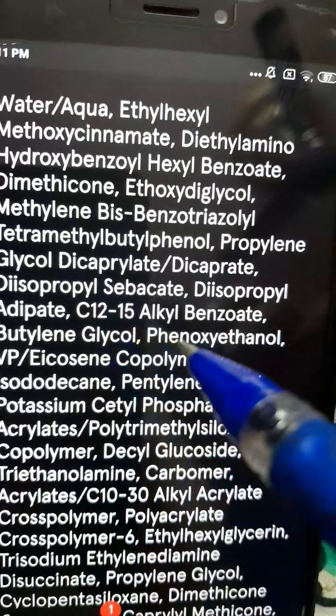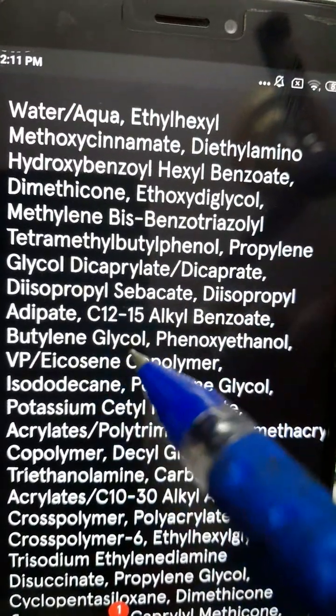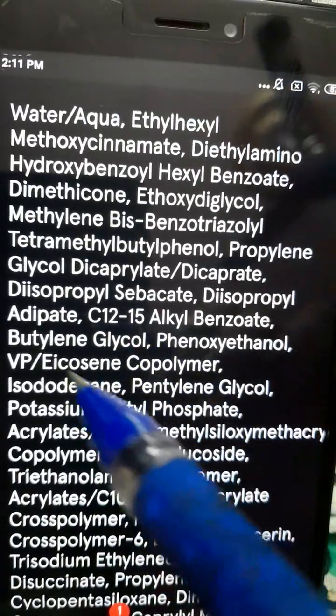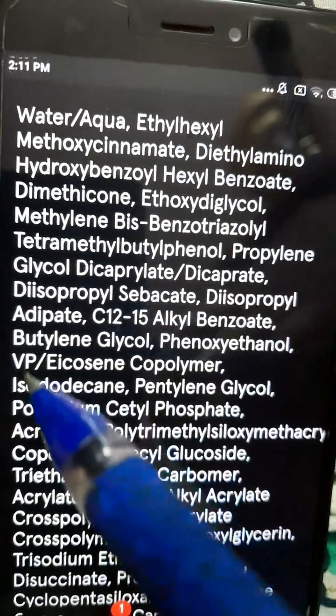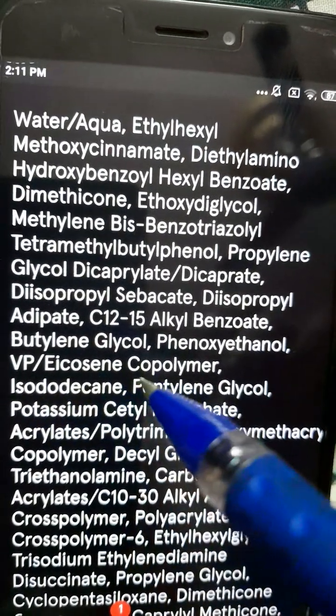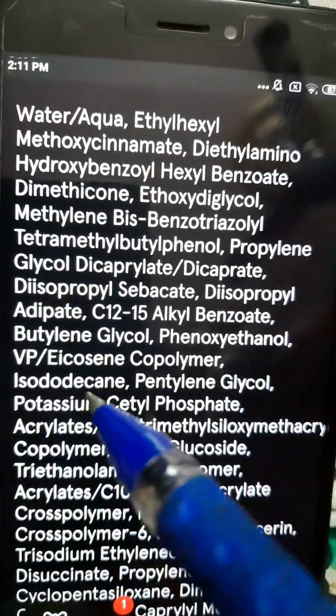You have C12-15 alkyl benzoate. This is a moisturizing agent. Butylene glycol. This is a hydrating ingredient. It binds water to the skin. Phenoxyethanol, preservative. VP/eicosene copolymer, texture enhancing ingredient. Isododecane, again a texture enhancer.